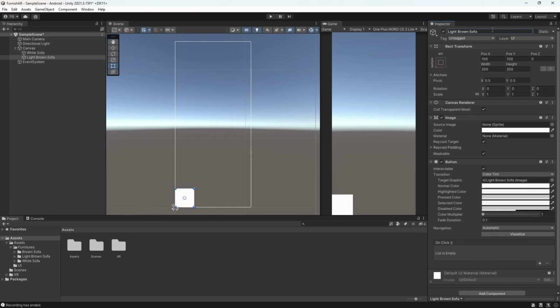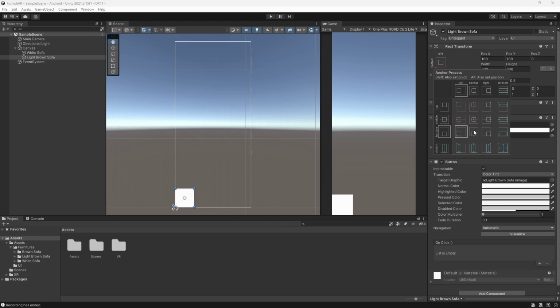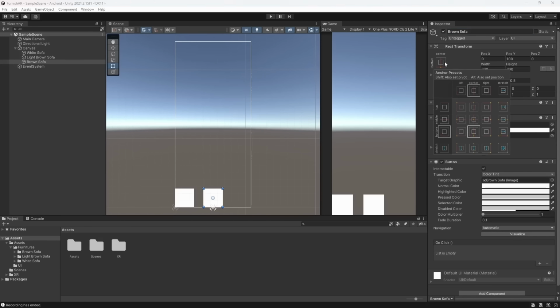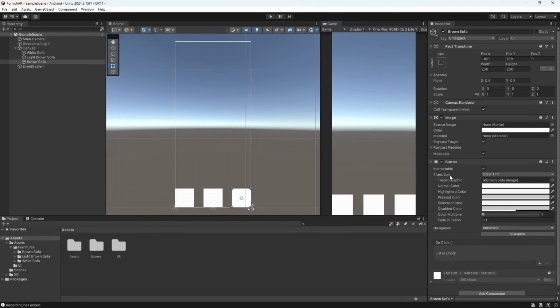Okay. Now what you have to do is anchor it to the center. So again, press Alt on your keyboard, select the same option, then anchor it to the center. Okay. Now again, duplicate it. After duplicating it, change its name to brown sofa. Then select the anchor again, press Alt, then put it to the right side, or you can say the bottom right of the UI canvas.